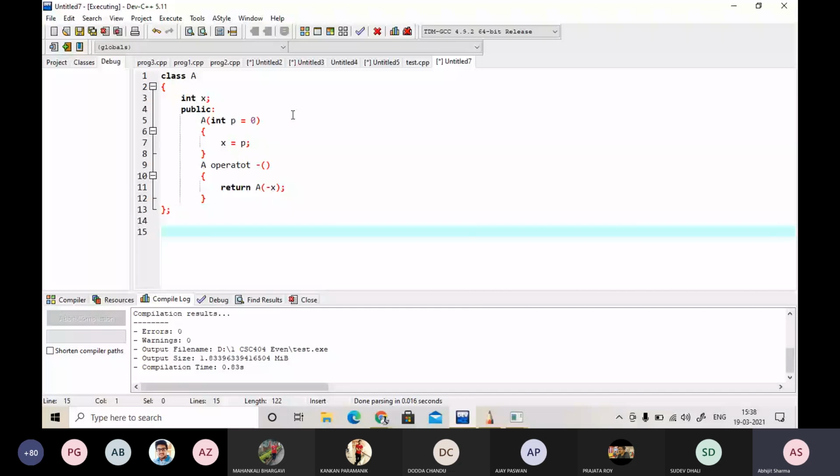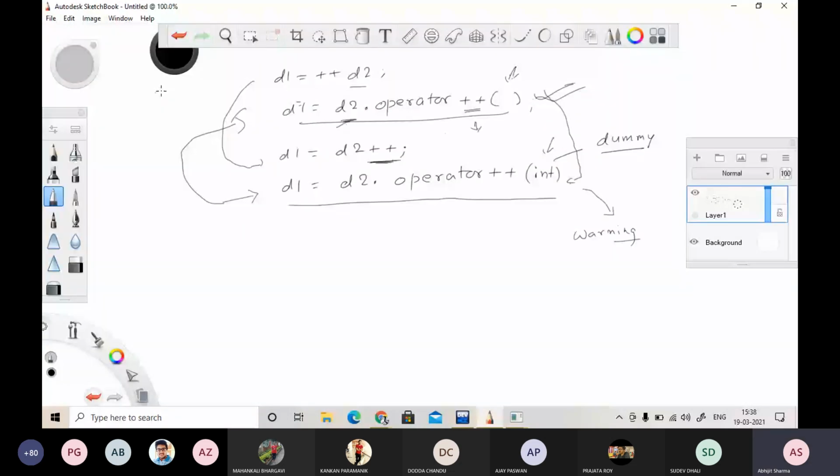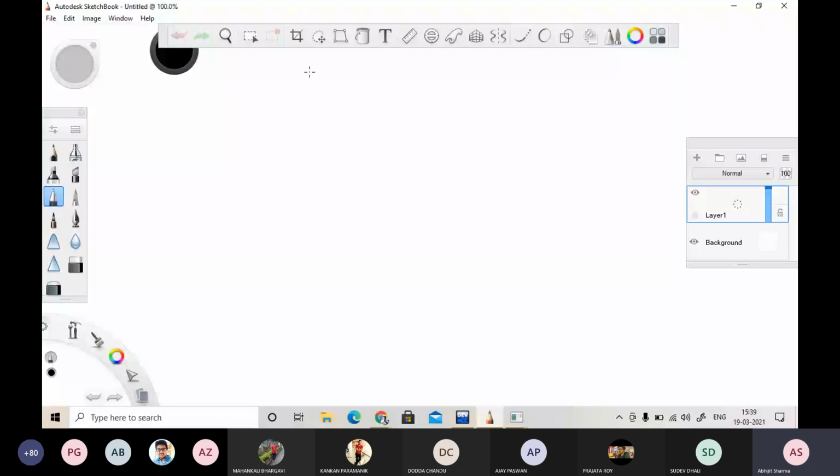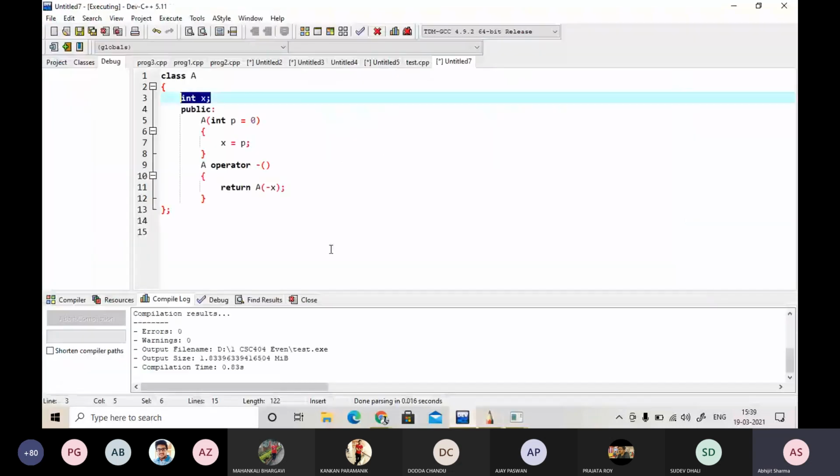This one is the example of a unary minus operator overloading, where we have a class named A which has a data member X. If you create an object of class A like A1 with some value like 5, and you write cout minus A1, this operator is applied, then the value of X, which is the member of the A1 object, will become minus 5. So that's the code for overloading the unary minus operator.